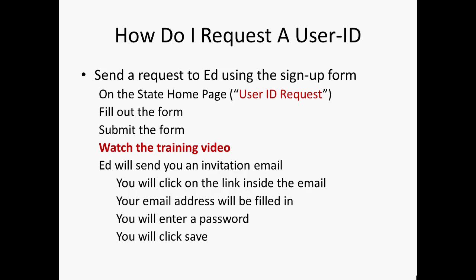How do you request a user ID? On the main home page of the state website, on the fourth gray menu bar down, you'll see a user ID request. Click on that, it'll open up a form. Basically fill it out, fill every field out, and submit the form.